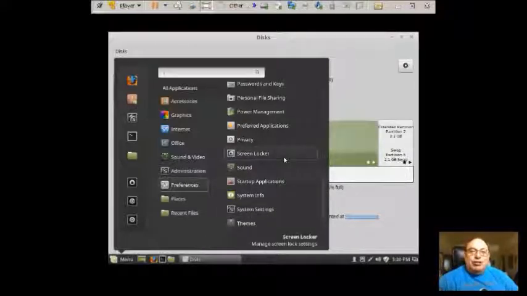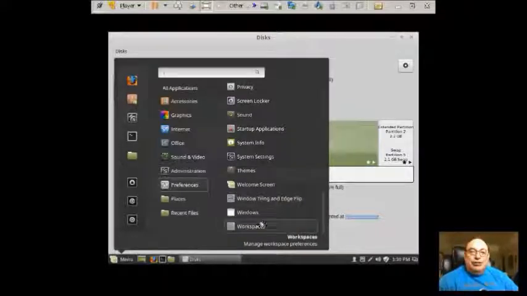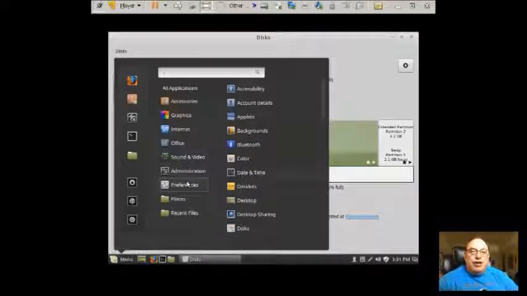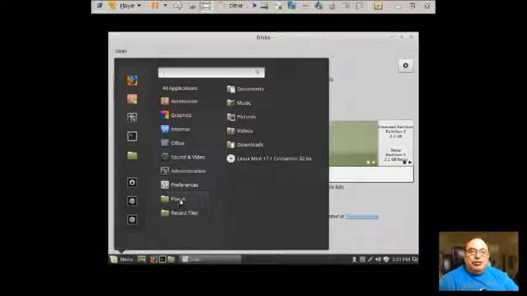Screen Locker, because Linux is a lot more secure, and that's one of the reasons why. You could manage your sound, your startup applications, system information, system settings. Okay, you do all of this through the Administration tab in your Windows menu and your Preferences tab. Preferences gives you accessibility, account details, backgrounds, Bluetooth, date and time, how you want it to display, disks. Okay, that's in Preferences. Places, you get to go to Documents, your music folder, video folder, any folder you wish.